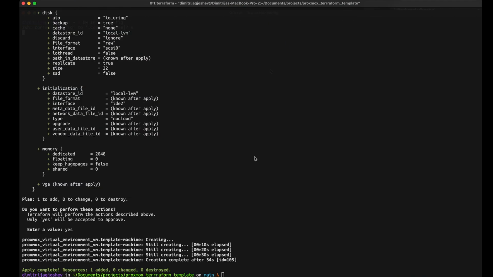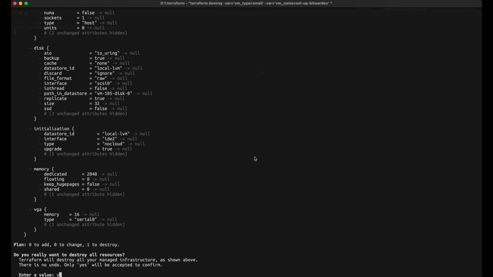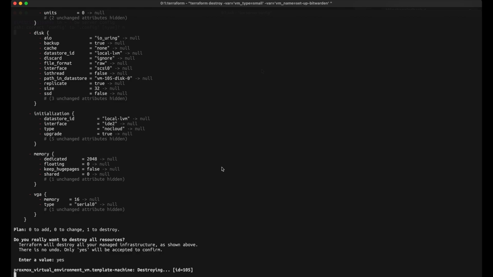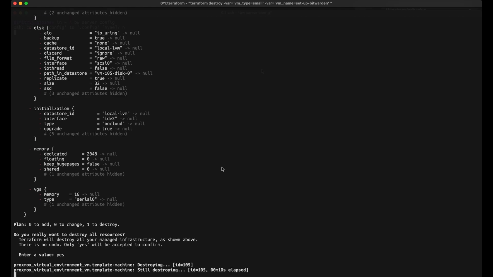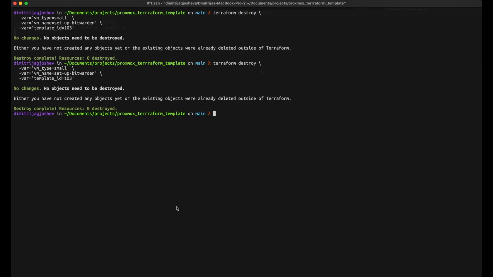At the end, when we are finished testing, do not forget to clean everything up. For that, we use the terraform destroy command. This removes the resources that Terraform created, so we do not leave anything running unnecessarily. And that is the full flow.